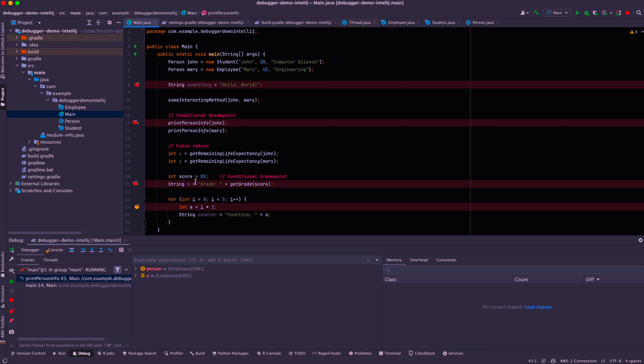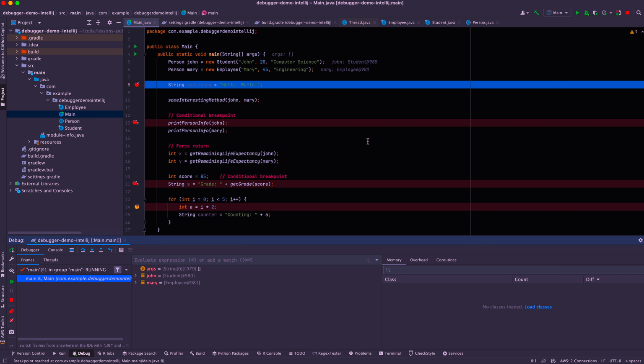All right, so that's conditional breakpoints. If you want code to execute and you only want it to stop under certain conditions, for example, if there's some looping and iteration going on and you only want to stop when particular values and conditions are true, you can use conditional breakpoints.